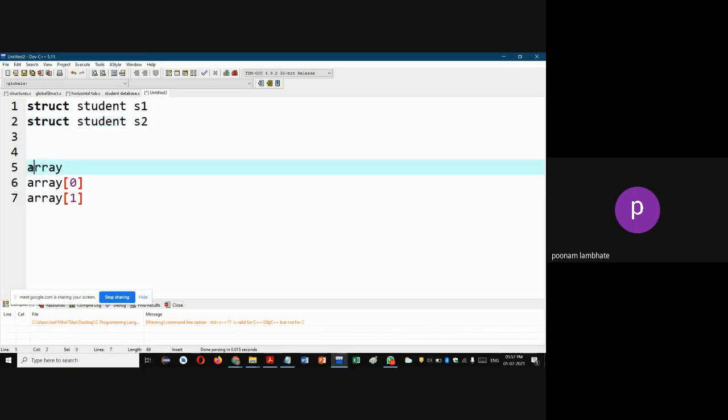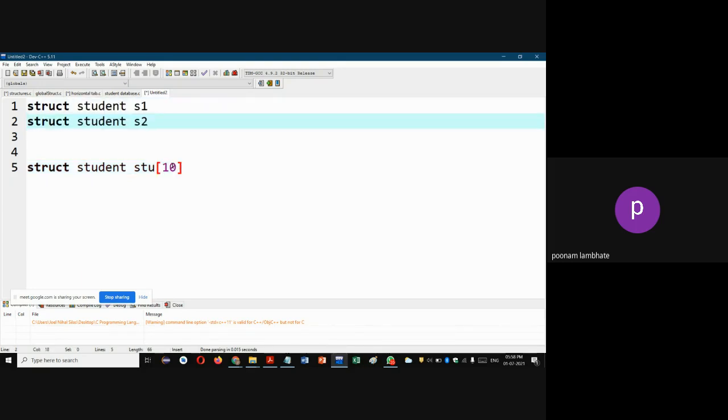But instead of that, what you do, you have to write struct student and the variable name should be an array type. So suppose it is stu and how many students you want to store, suppose 10. Then the size of this array will be 10. So you have created an array whose type is structure. So you can store multiple structure variables in this array. So if you want to have 5 student details, then your array size should be 5.